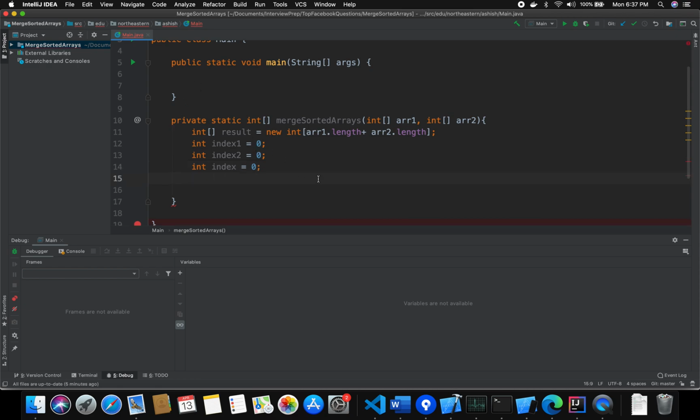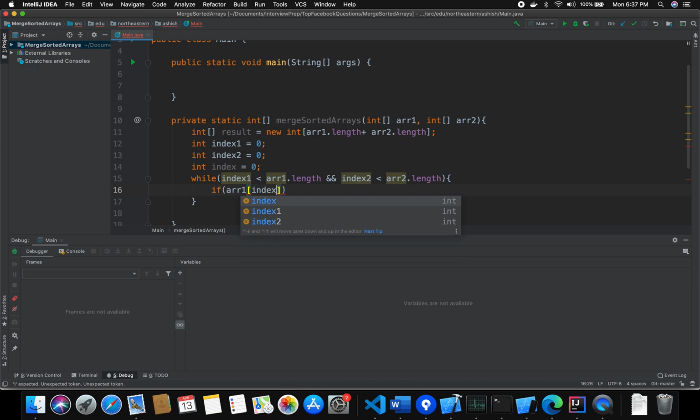So what we'll do is we'll check while index1 is less than arr1.length, and index2 is less than arr2.length. So basically we have to keep checking if we run out of one or the other. If we run out of either one of them, we have to break out of the loop. So we are going to check which one is smaller: arr1 of index1, if that one is smaller than arr2 of index2.